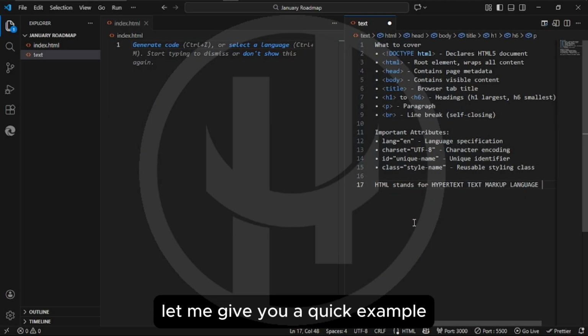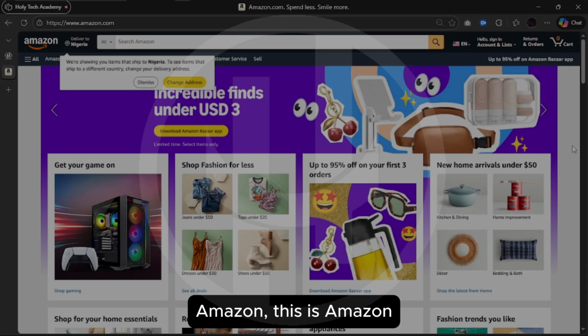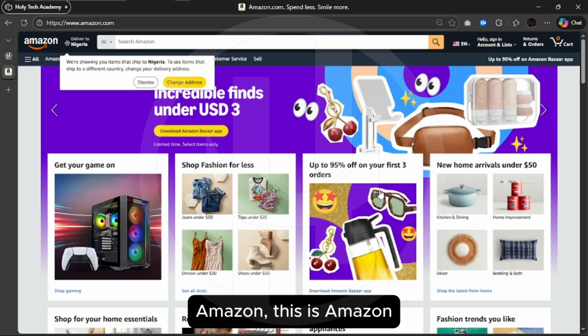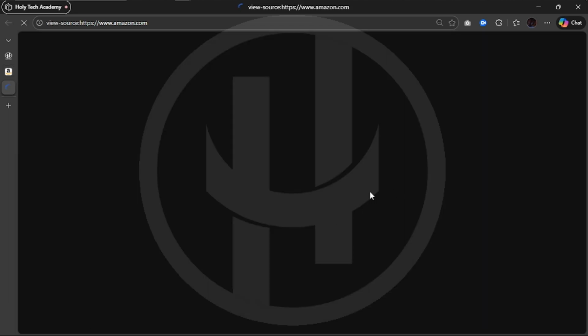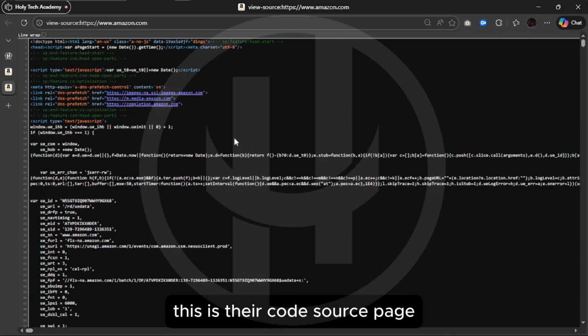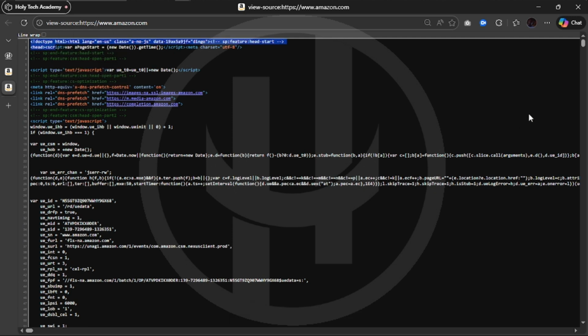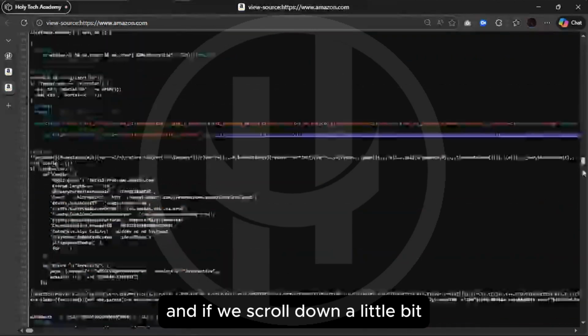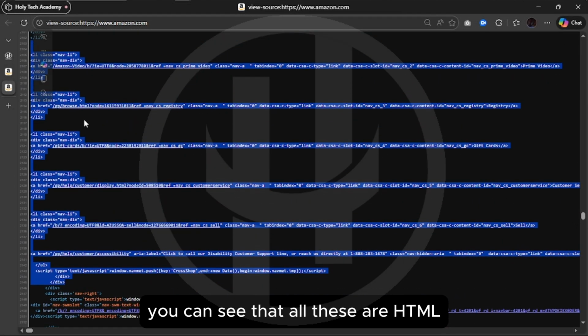Let me give you a quick example by visiting a popular website known by everyone, Amazon. This is Amazon, and I will be showing you their code source page. This is their code source page. You see that it's made up of the HTML head tag, and if we scroll down a little bit, you can see that all these are HTML.